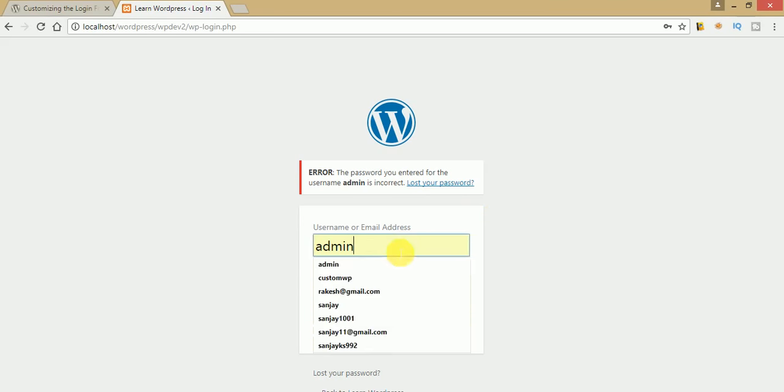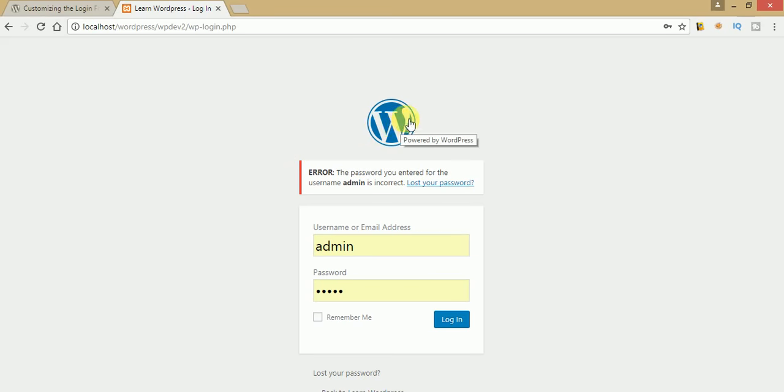Also we will see that, suppose we want to make a new button right below Lost your password, how can we add our custom links right below it. And also we will see how we can customize the logo. As you can see, this is the default logo of WordPress, so how can we implement our own logo on this login page? We will see in a bit.